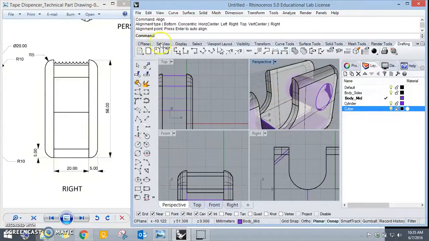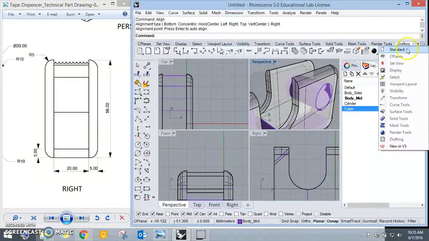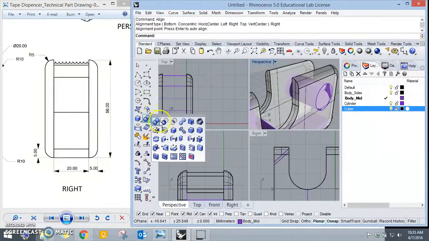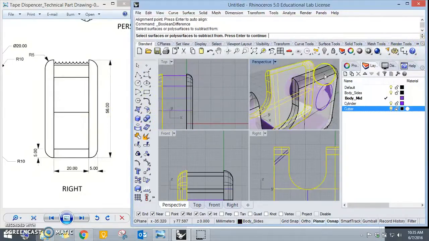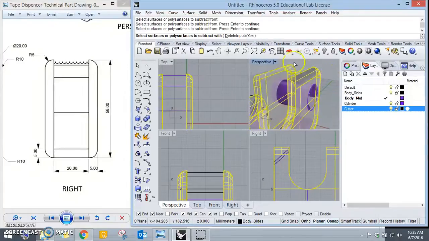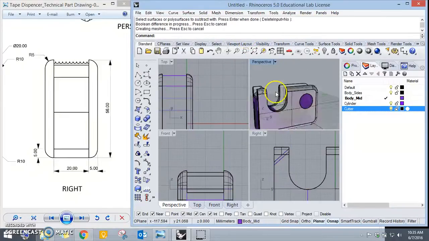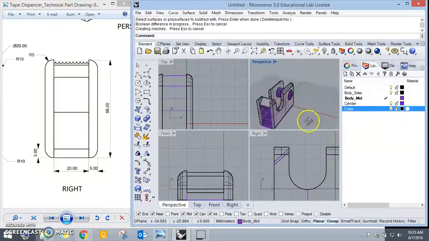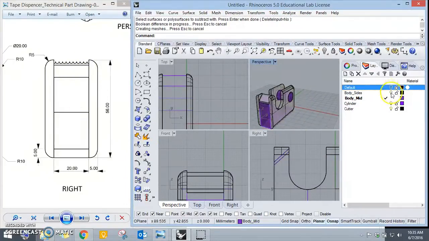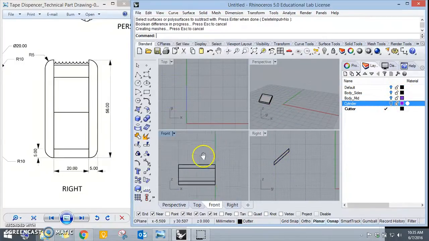What we want to do, right? Go back to the standards. Select Boolean difference. Select both of these. Enter. My cutting object is this one, but I do not want to delete. So delete input, I click no. Okay, so now it's done. What's left is the cutter pieces. So let's just go to cutter, switch off the rest so it's not confusing.